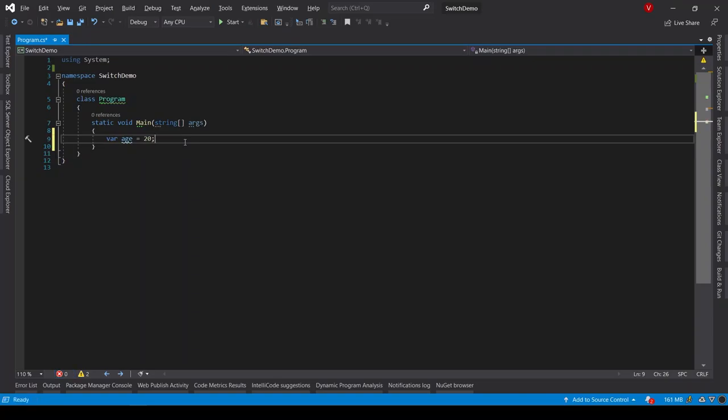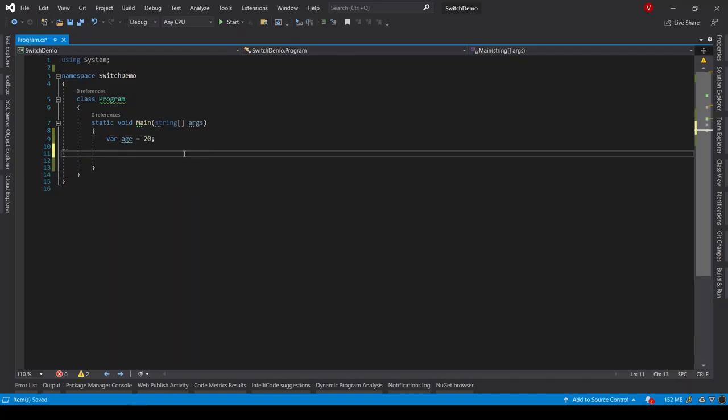Now, you can also use the WriteLine and ReadLine methods of the Console class to prompt the user to enter the value on the console and store that value in the variable age. Here, for simplicity, I have directly assigned the value 20 to the variable age. Now, let's use the switch statement and print the value of the age on the console.